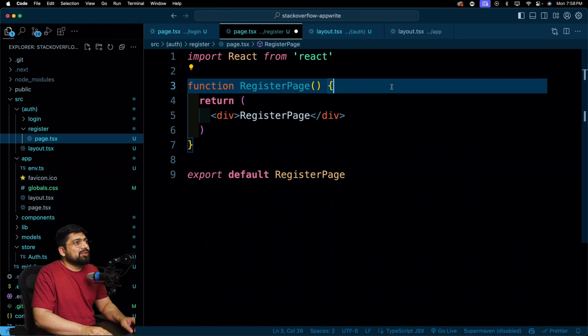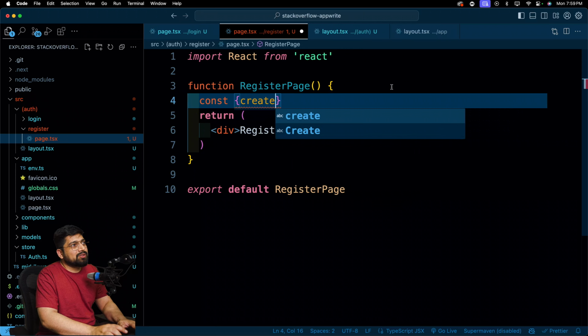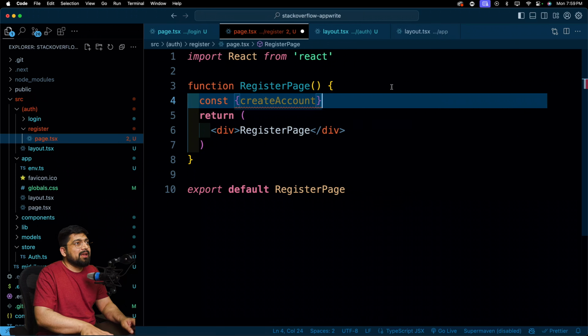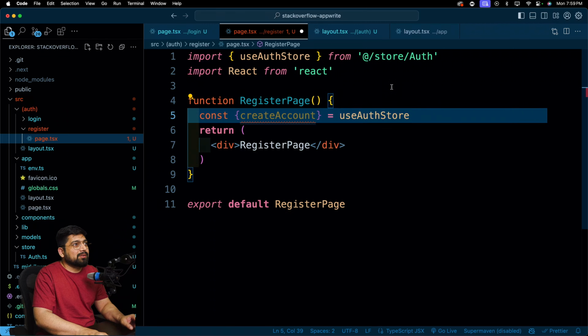All right, so how can we work with this one? First of all, we need some states. So let's go ahead and grab the states. And before we even grab the states, let's see how we will be logging in the user or creating the account. So let's just say we want to simply say create account. Where is this create account going to come from? You guessed it right. It's going to come from the use auth store. There we go. So we brought in create account from this one. Hopefully I mentioned this one correctly.